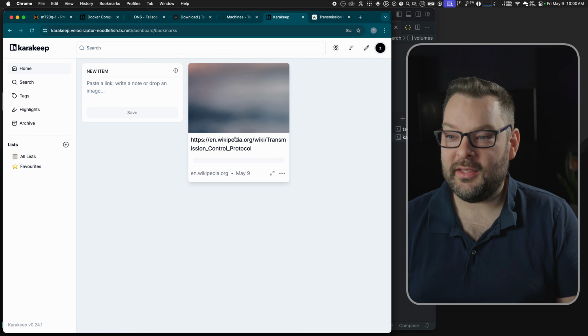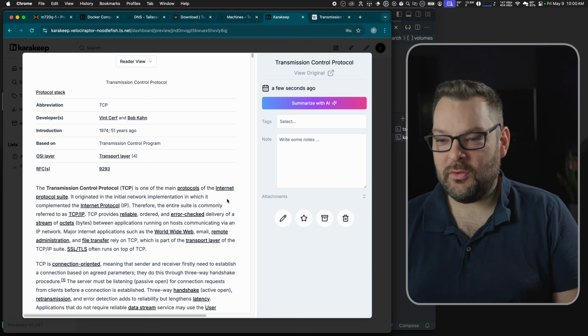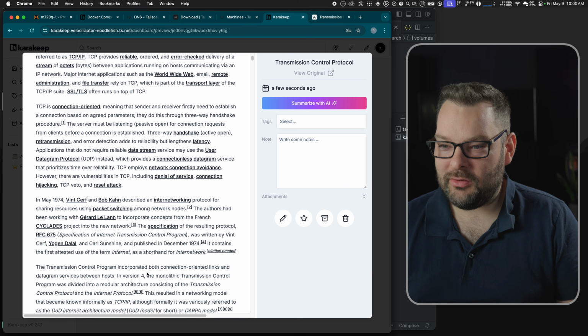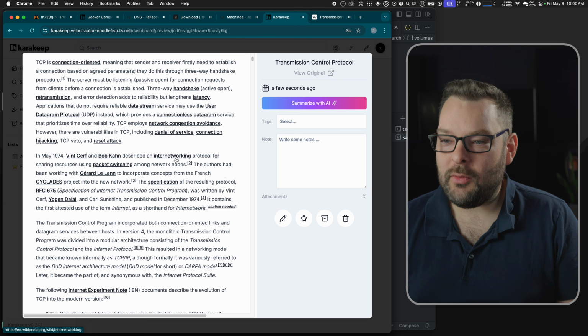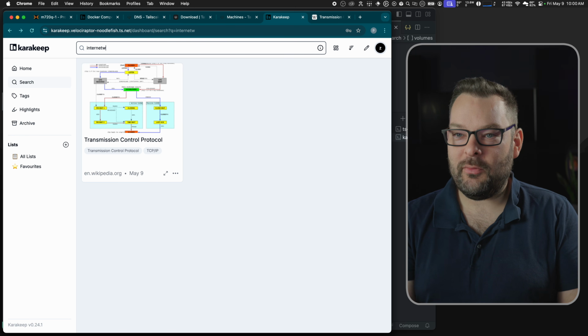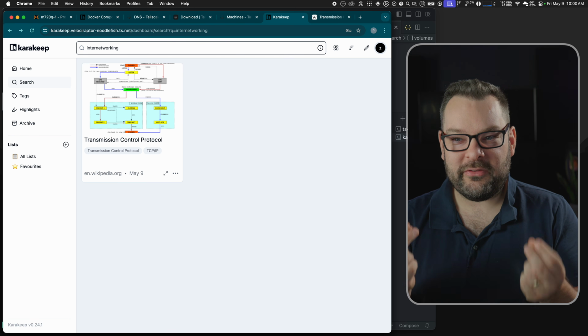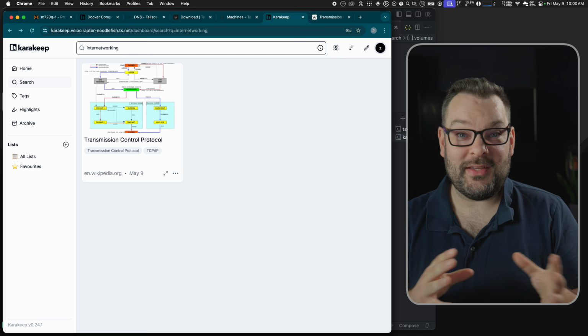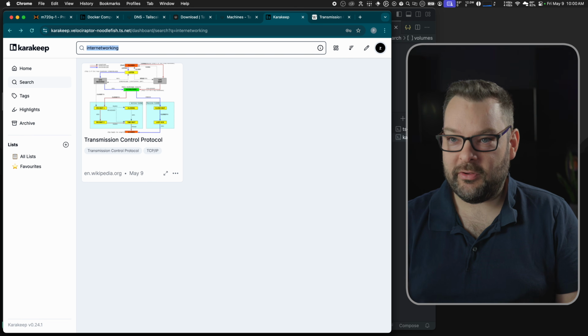And you can search this thing as well if you want to. So let's find a really random word. Internetworking protocol. Okay, that's a very strange word. Let's do internetworking. So you can literally search the entire contents of these articles in the search box up here.